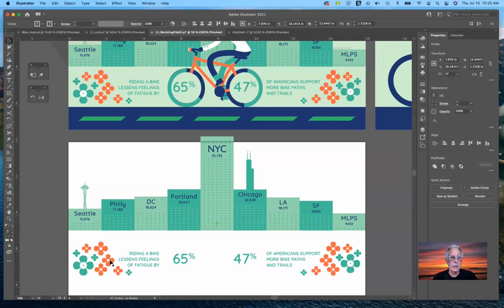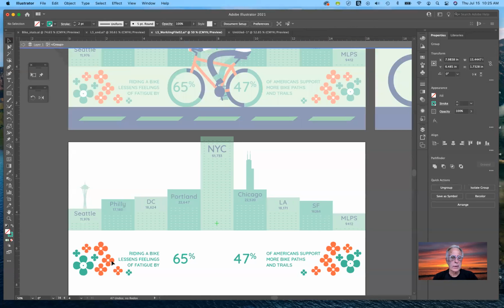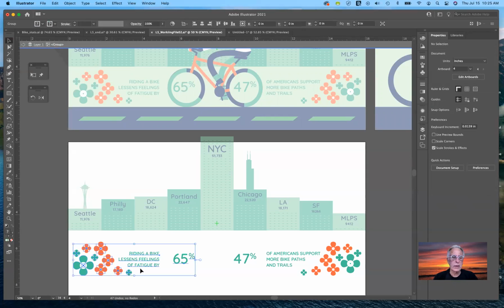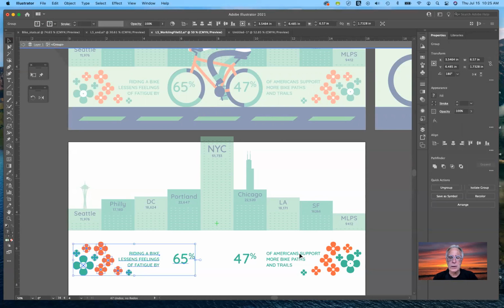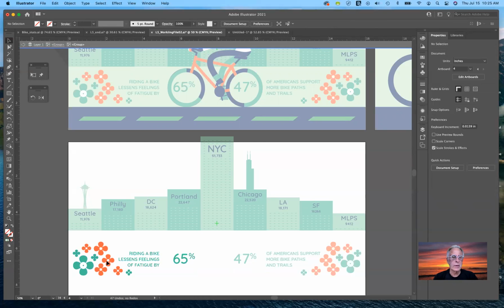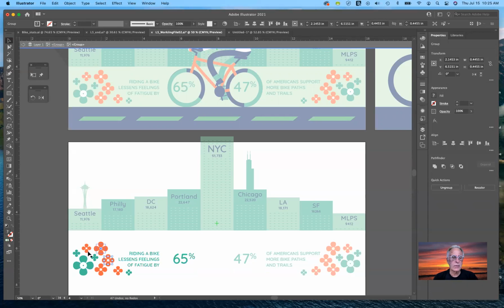And I'm going to double click, go inside. Now I'm inside that group, and you can see that I have a group here. And if I click over here, I have a group there that has the percentage, the text, and the flowers. If I take this and double click again, now you can see that each of these flowers are separate entities. Now I would probably have put these together as a group.